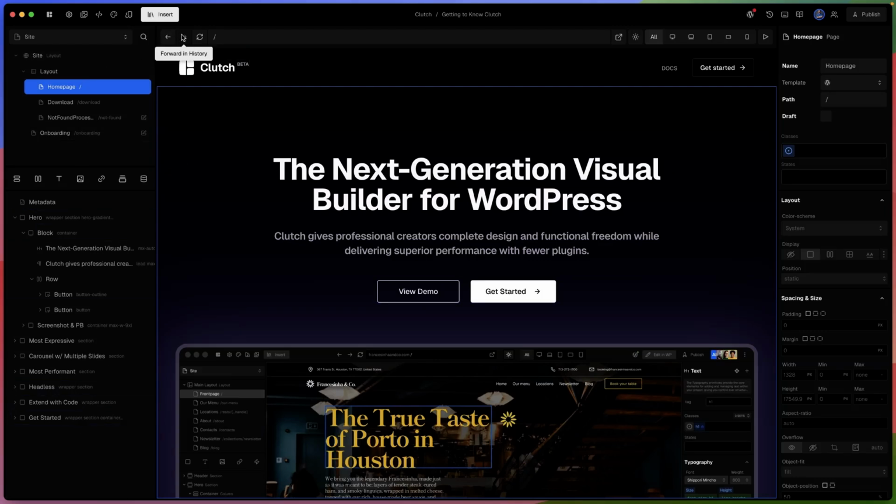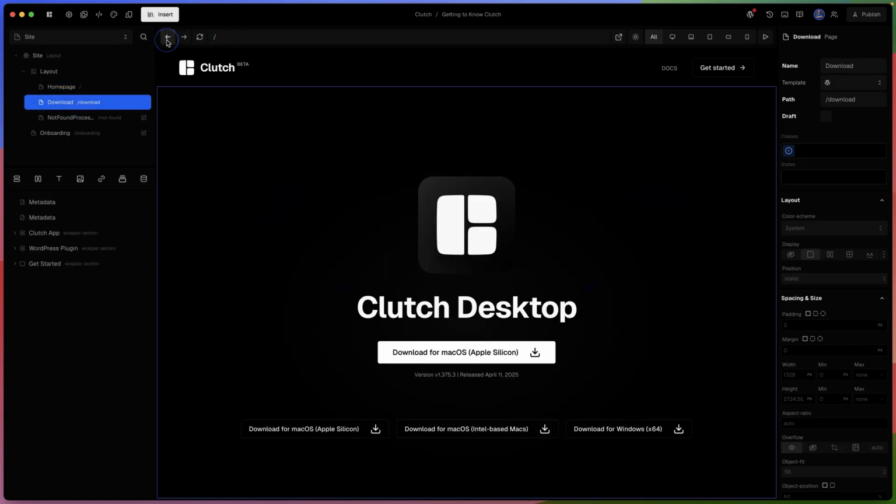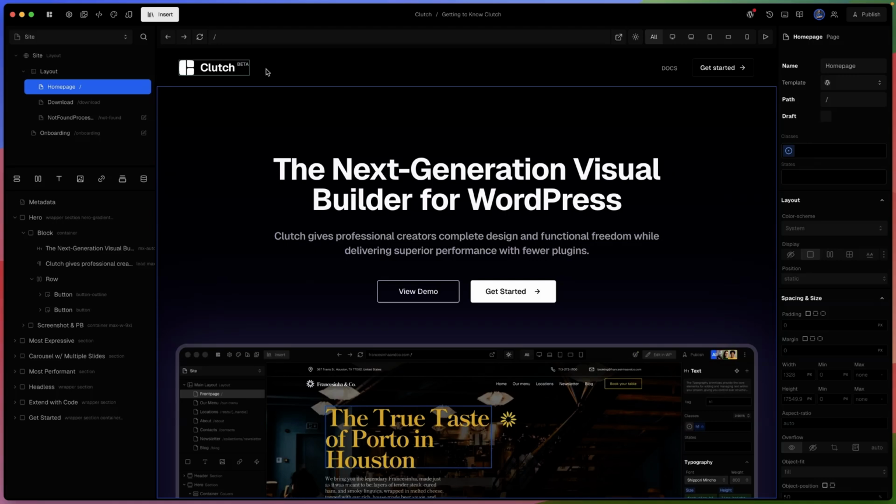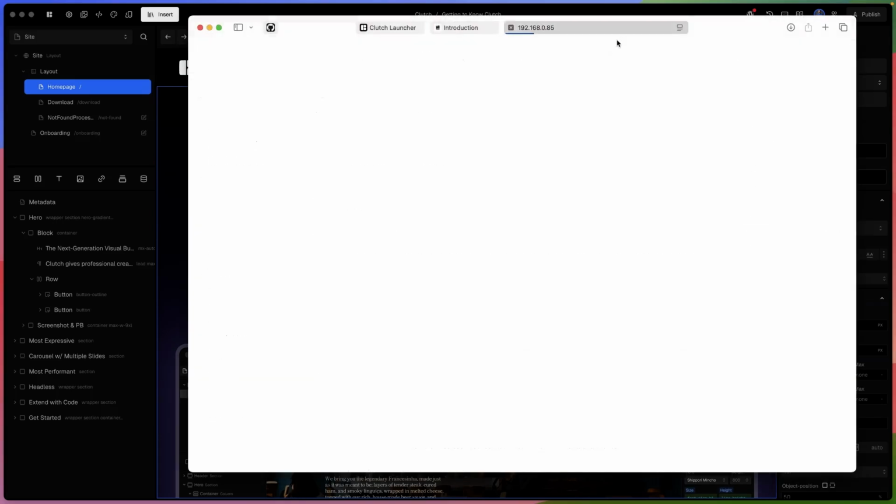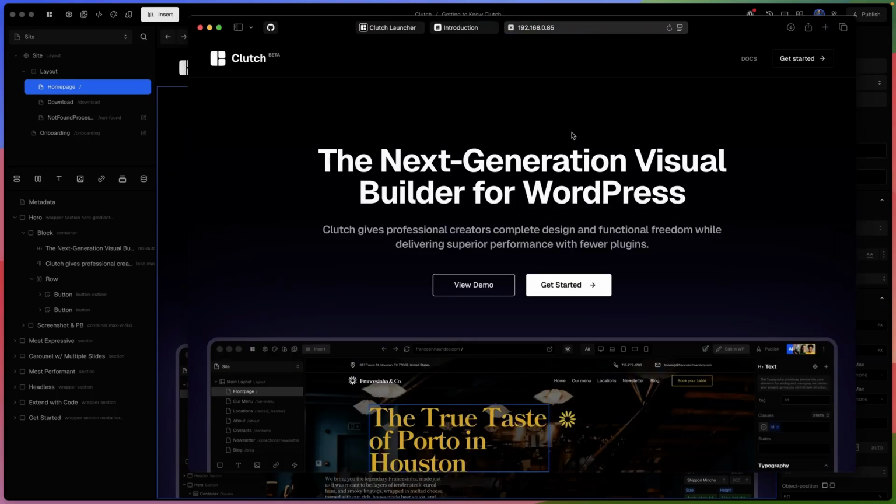You've got your back in history, forward in history. If we go back, it goes to the last page. If we go forward, it goes forward a page. Let's go to download. Then this would take us back to our home page. This button here opens your project in your own browser.